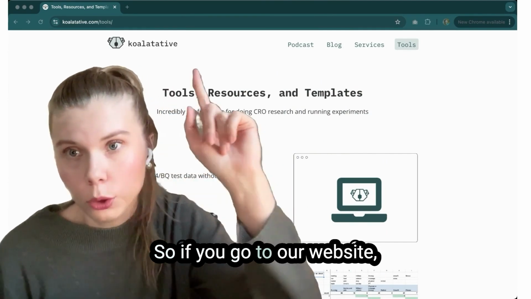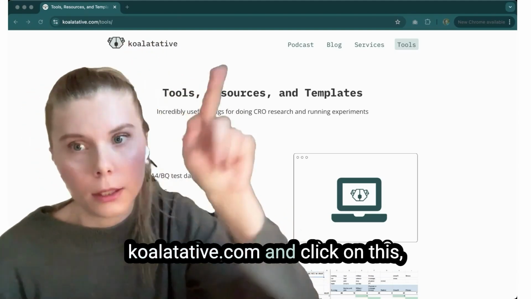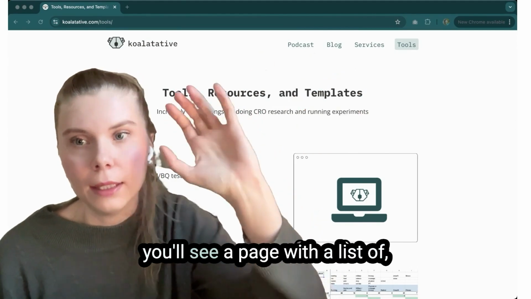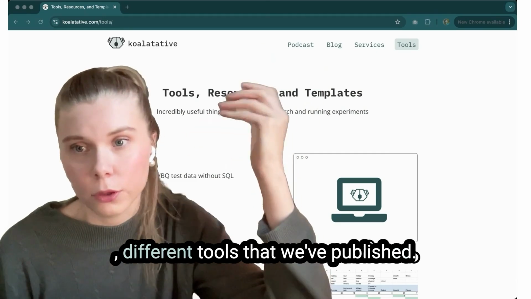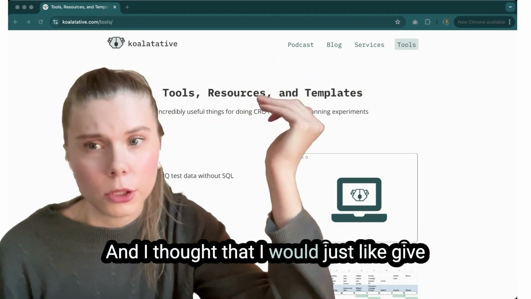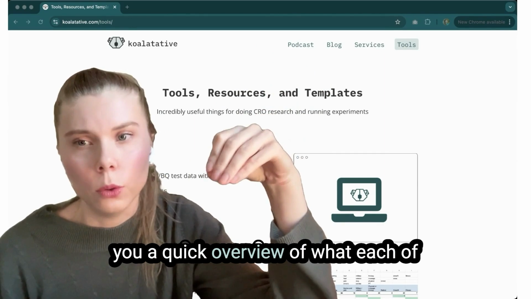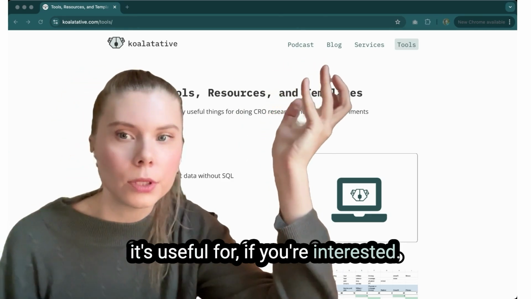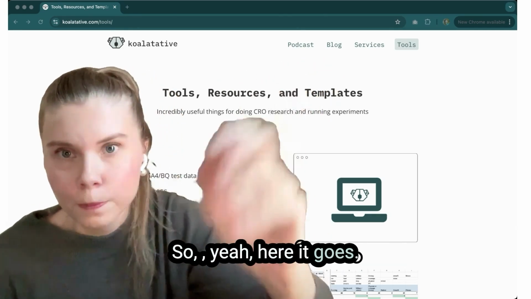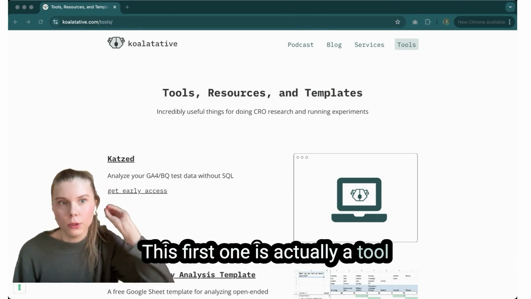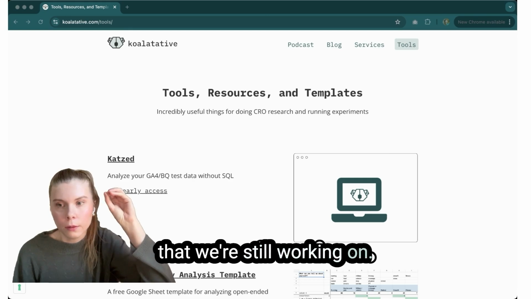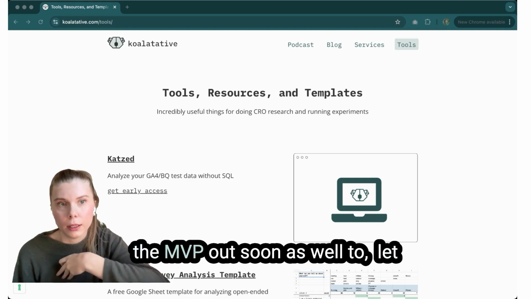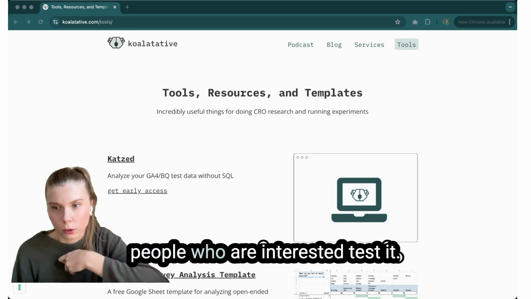So if you go to our website, qualitative.com, and click on this tools link in the top navigation, you'll see a page with a list of different tools that we've published. And I thought that I would just give you a quick overview of what each of these is about, who it's for, and what it's useful for if you're interested. So yeah, here goes. This first one is actually a tool that we're still working on. We are using it internally for our own clients, and we hope to get the MVP out soon as well to let people who are interested test it.